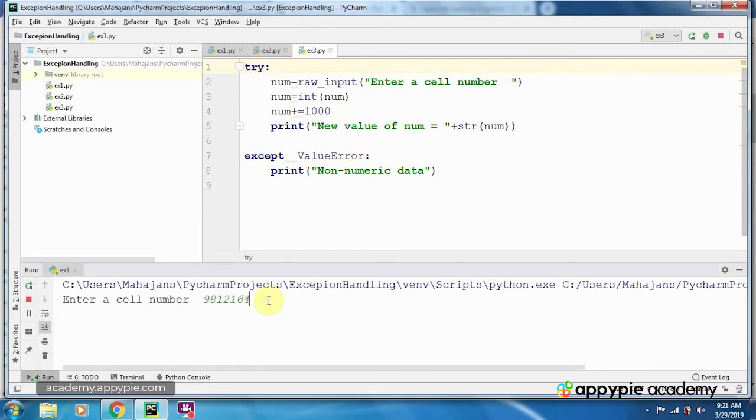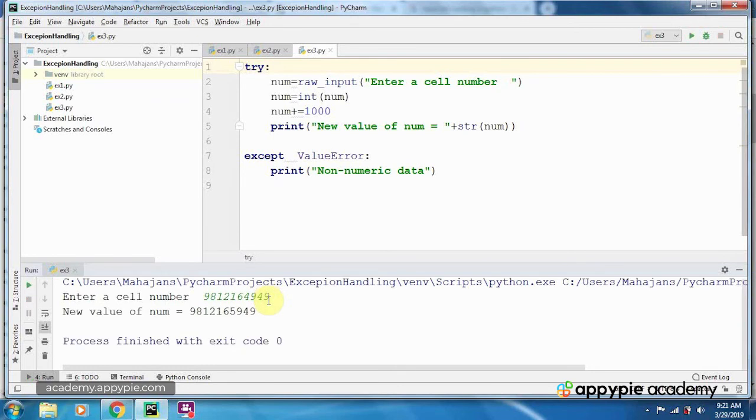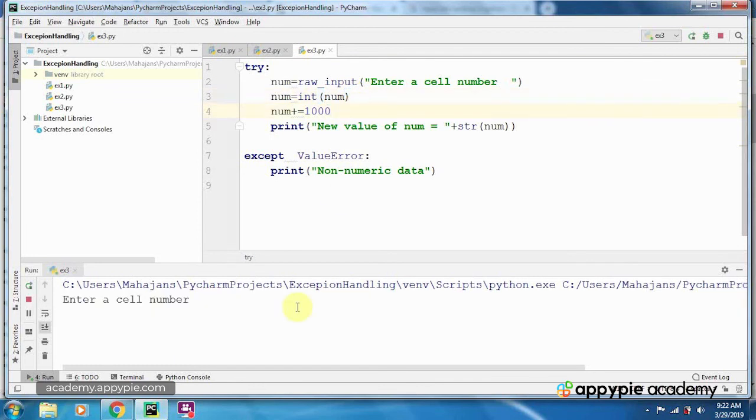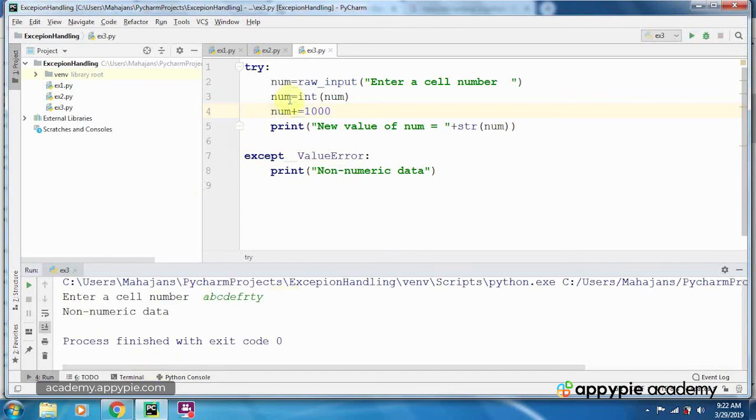First let me give the right cell number. New value of num is equal to this. No exception occurred because I have given the value of this variable num in the form of an int value only. Now again execute it, and this time I will deliberately give a string. Now when it tries to convert this string into integer, it will be erroneous and control will be sent to the except block. Yeah, as you can see, it jumped from this place to except ValueError, and non-numeric data was printed.